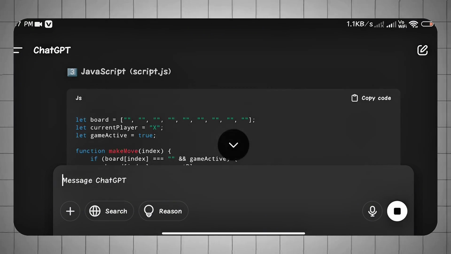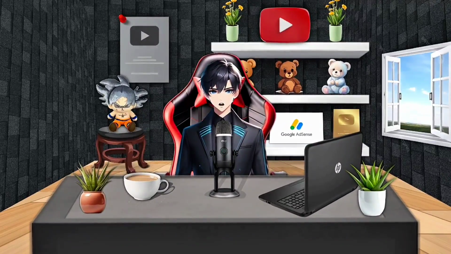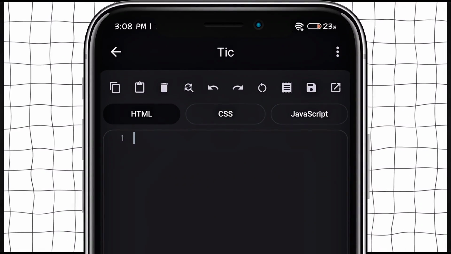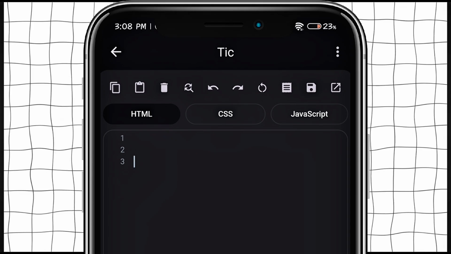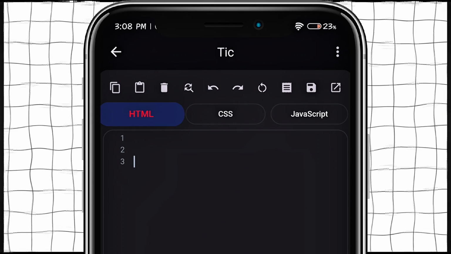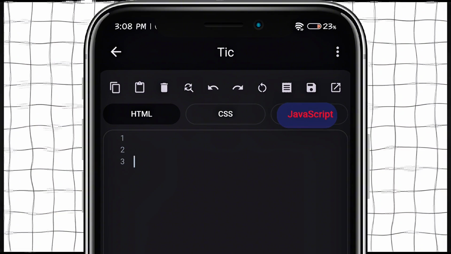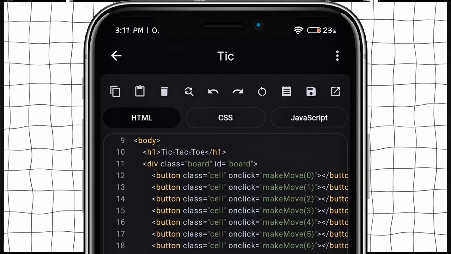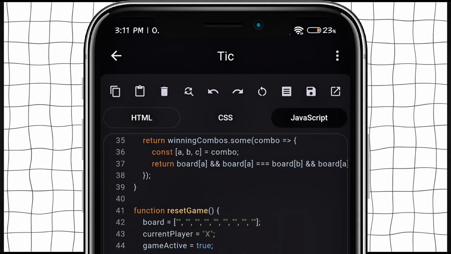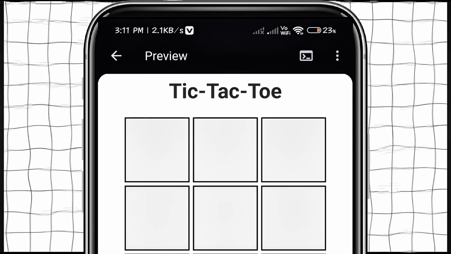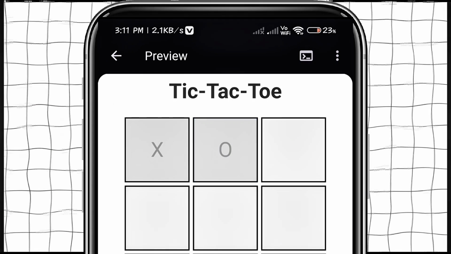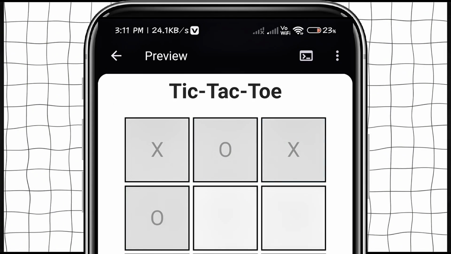Now I'll copy and paste it into a code editor like VS Code or an online HTML editor. This code consists of 3 parts. 1. HTML structure of the game. 2. CSS styling the board. 3. JavaScript game logic. Once I add these to the appropriate sections and preview it, we have a working tic-tac-toe game. It's simple, but it works. Let's play a quick round to test it out.